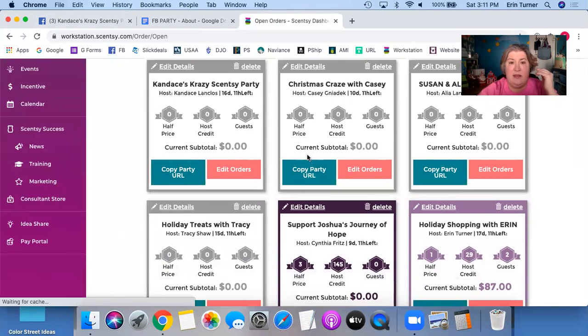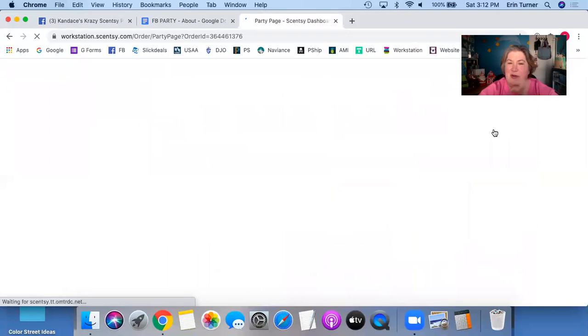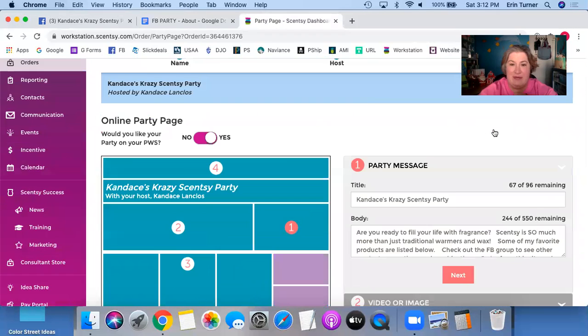Here's all my parties. And I will tell you, for whatever reason, when I click the copy party URL here, I don't like the thumbnail it gives me. So I like to go into the actual party and go to the end page. I have no idea why. And it might be my computer, it might be my phone.